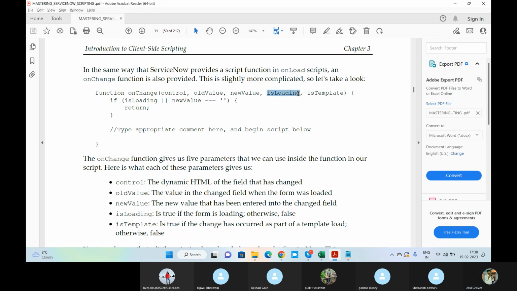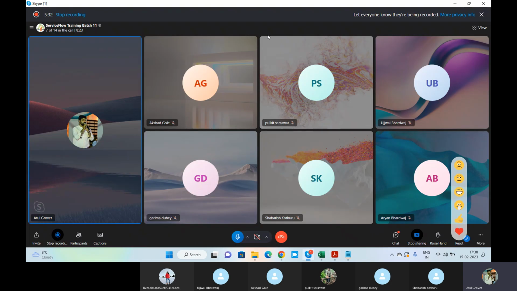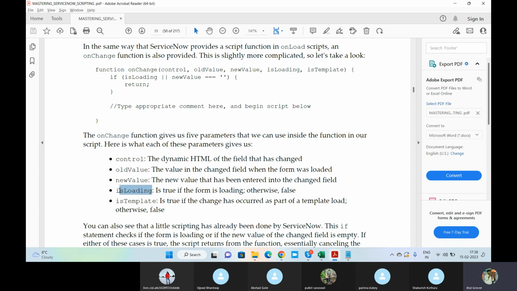Then isLoading: are you changing the value of any field at the time of the load? So you say yes or no, true or false. Let's say I log in to a website where I have an account. When the page is loading, it says, hello, Mr. X, you are a senior citizen, or it converts my date of birth to my age. It means the value is getting changed at runtime, at the loading time. This is what isLoading says.